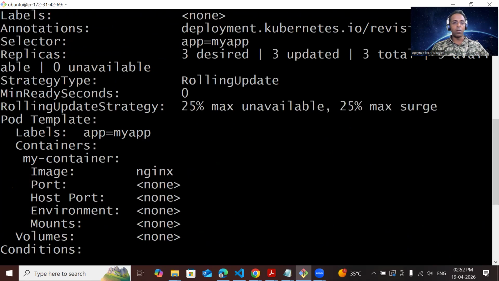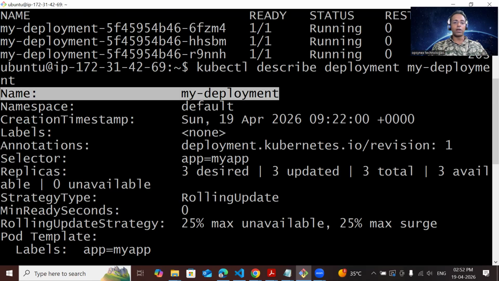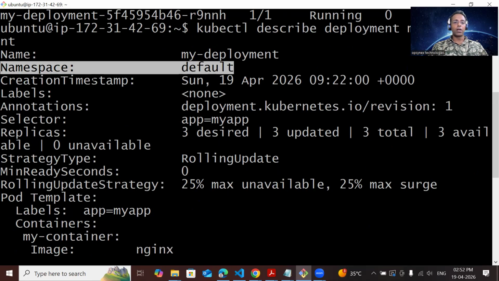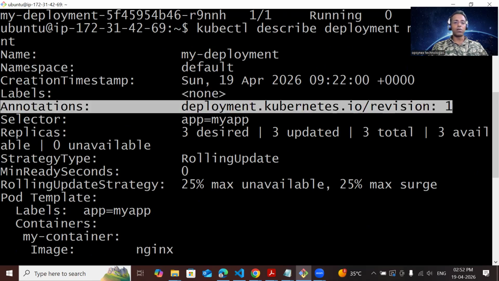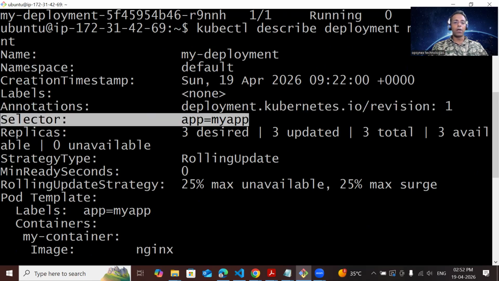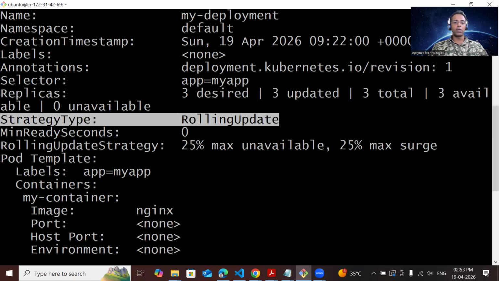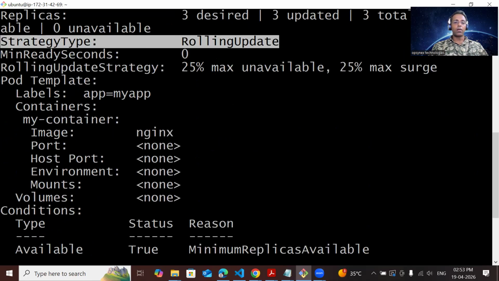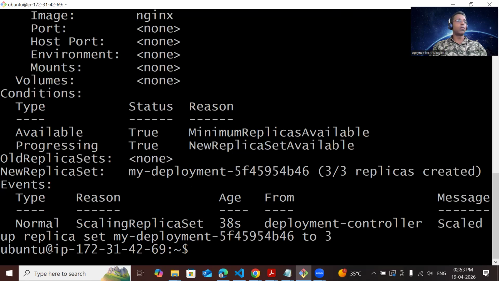Now you can see more detail about the deployment. There is the name of the deployment, and it is created in the default namespace. The creation time is shown, and the label is not specified for the deployment. There is an annotation, the default one is revision 1, the selector is my-app, and the replicas are 3. Then the rolling update strategy, which is the strategy we are using for this deployment: 25% max unavailable, 25% max surge. In the pod template, we are again using the label my-app. So the deployment is working fine.